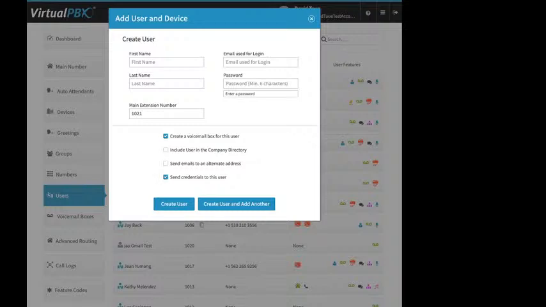And then here, which I think is also important, send credentials to the user. So then you create user, the system will send that person an email with their login information. Now, if you need to create multiple users, you create user and add another.